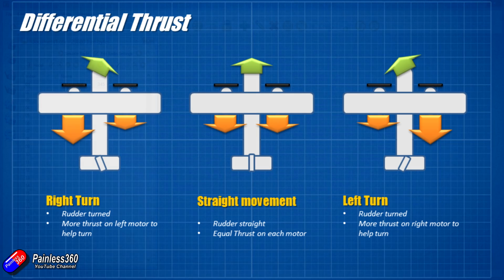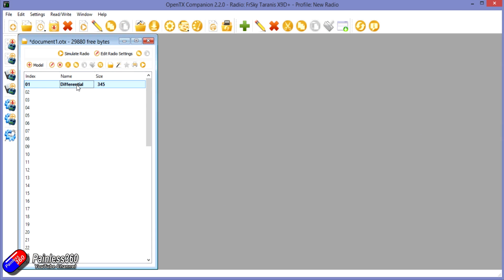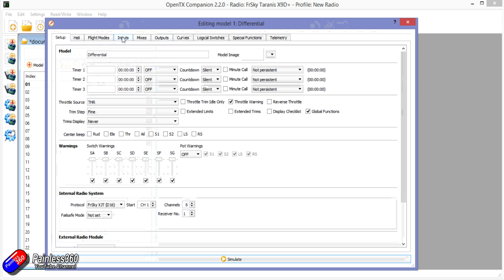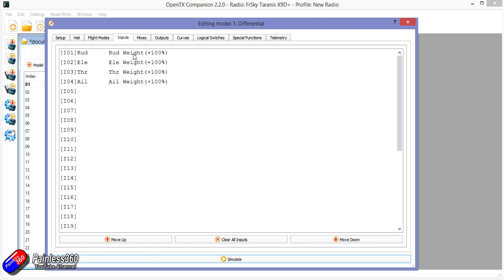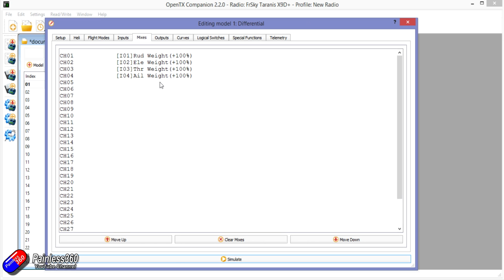And it's actually pretty straightforward. So here I've got a model set up called Differential, and at the moment we haven't done anything to it at all. So here are our inputs. We have the standard rudder, elevator, throttle and aileron, and also in the mixes we have the standard four mixes too. So we will be plugging one of the ESCs into channel 3 on the receiver because that's going to be one of the throttles. However, we need more than one throttle channel.